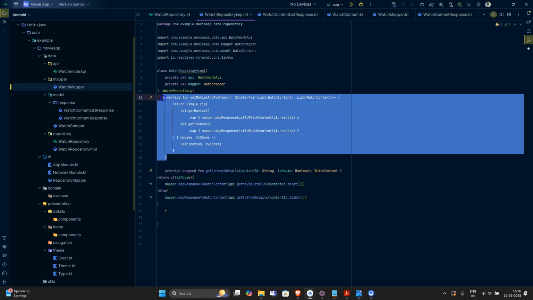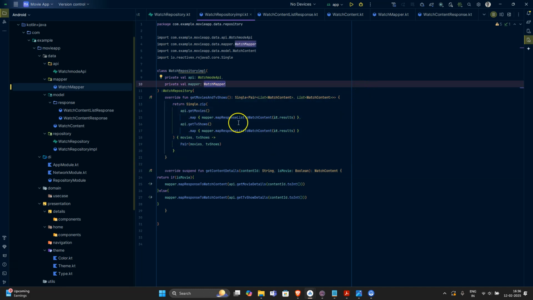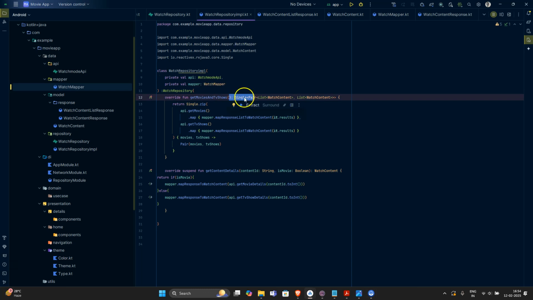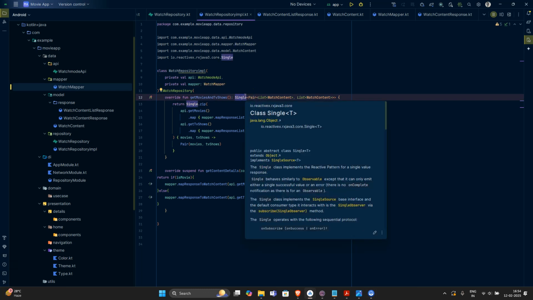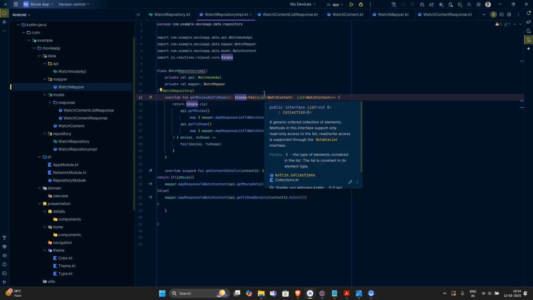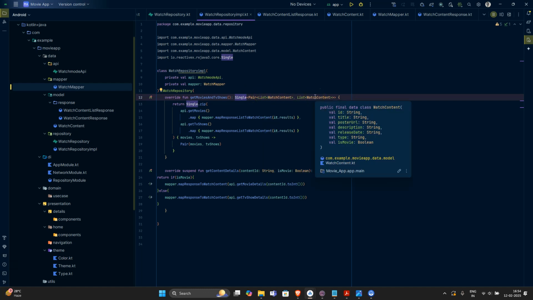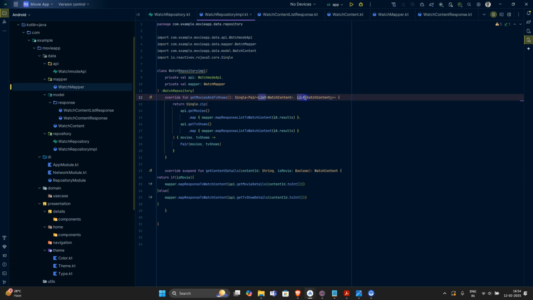Now let's try to understand what this whole zip thing actually does, and how in the world are we making two API calls simultaneously, like how things are working. This RxJava method which we can see over here is Single zip. This returns a Single that emits only one pair. The pair contains two lists, movies and TV shows.